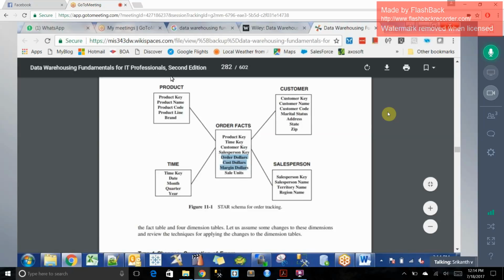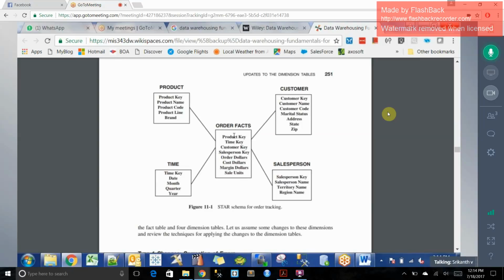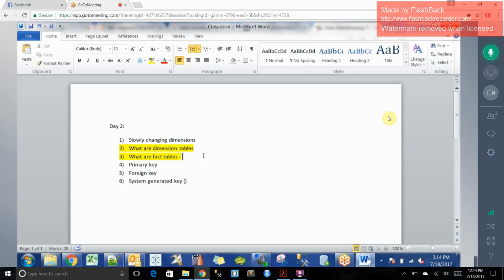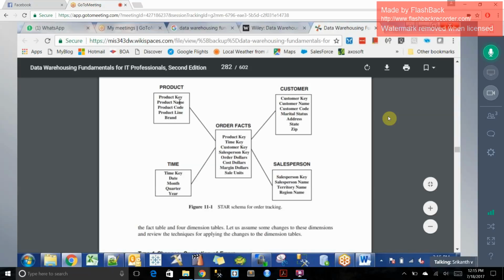So the product, customer, salesperson, and time tables are all dimension tables. The order table is a fact table because it has facts. Facts mean measures. Measures mean money, units, number of items. Those are called facts or measures. So a fact table contains facts, or otherwise you can call them measures, like price, units. This is a fact table, and this is a dimension table. A dimension table will have dimensions. Dimensions mean information like name, product name, code, address. All these things are called dimensions.